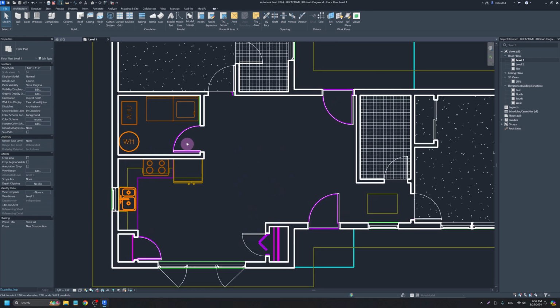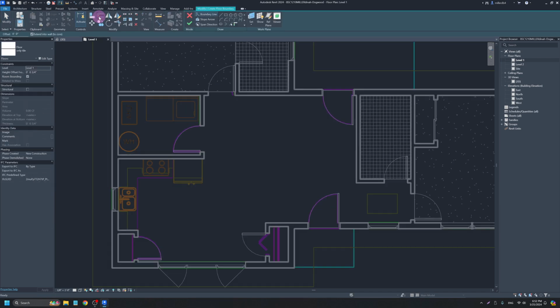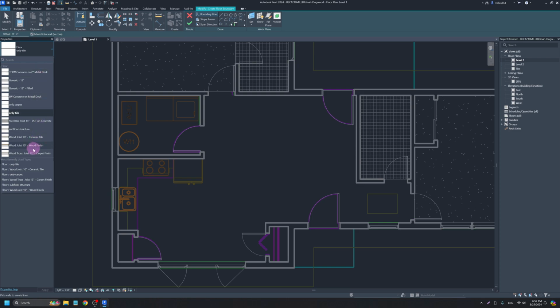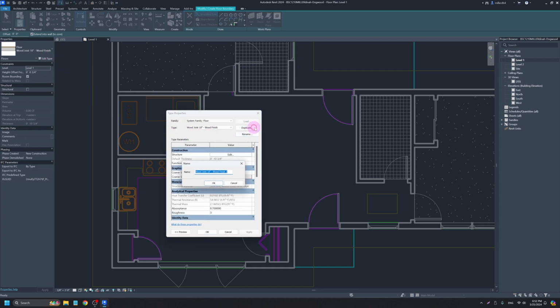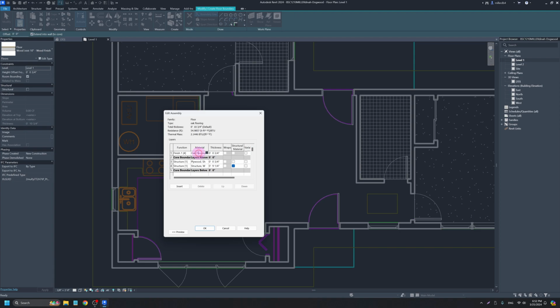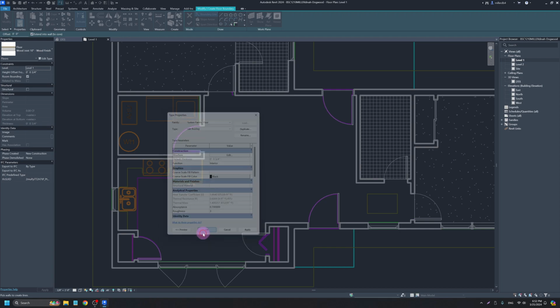And I'll finish it up by then doing a wood floor throughout the rest of the structure. So for that, I'm going to go back into the floor tool one more time. I'm going to switch my floor type to this wood joist wood finish, edit type, duplicate it to oak flooring. You could call it again, whatever you'd like. And then we're going to edit its structure to only have this material. So we're going to move this material down and then delete the actual structure part. And then click OK, OK.